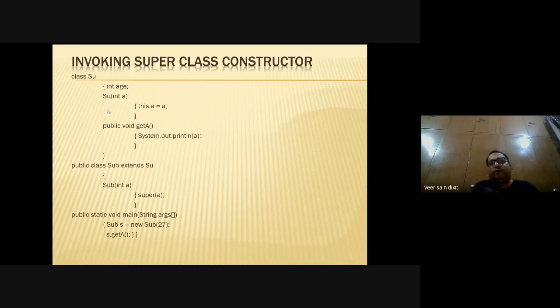Now, how to invoke the superclass constructor? Here we make a superclass with int age. The superclass constructor has the same name as the class. Int a, this.a, this is the this reference. Then there is a public void method getA, where you print the value. This is a superclass in which one constructor and one method are defined.